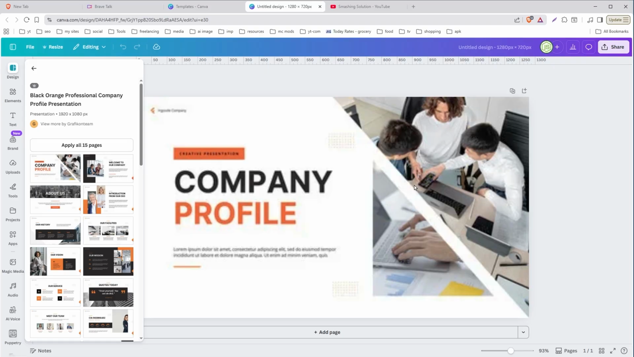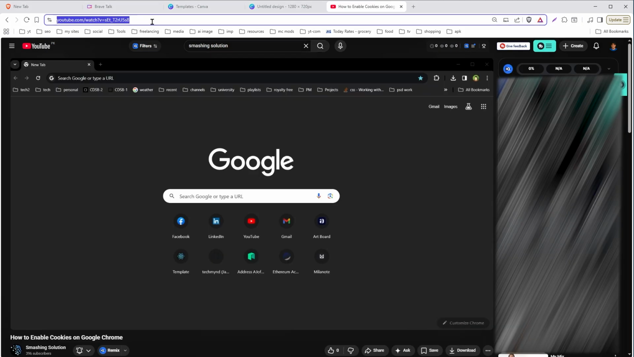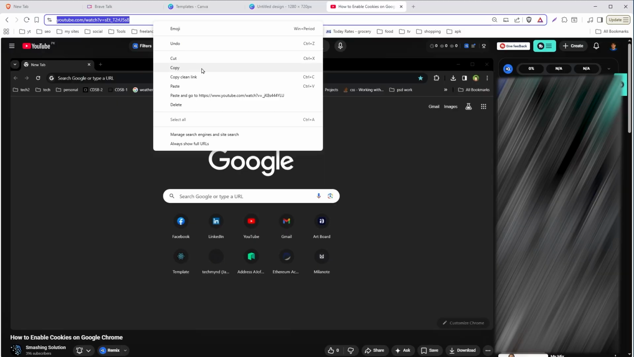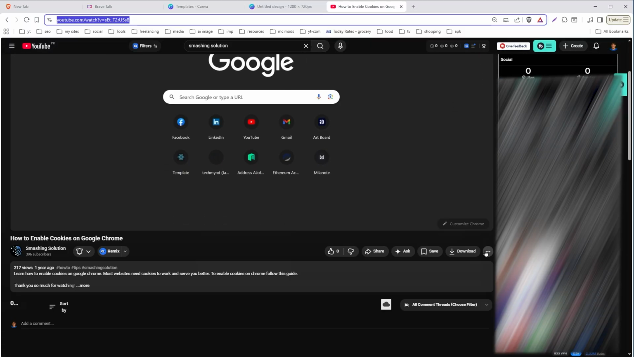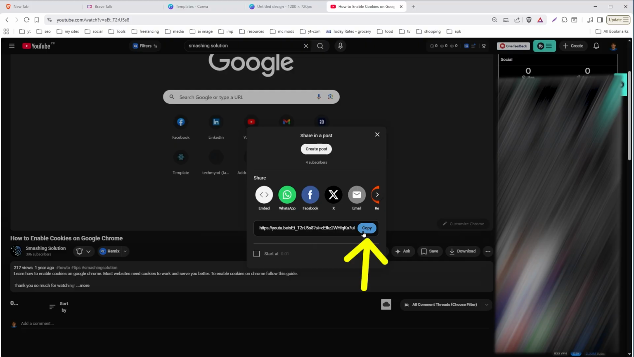Let's select this page. Then go to youtube.com, pick the video to embed, copy the video URL, select the URL, right-click, and select copy. Alternatively, you can click share button and copy this link.